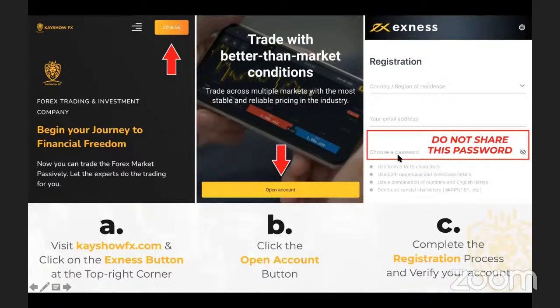Even if I'm the one that calls you and says, please give me your Exness account password, don't give me. All right. Or even if somebody from the Kayshow FX team asks you to share this password, do not give anyone this password, because anyone that has this password has access to your Exness account and can withdraw your funds and take your money away and do whatever they want to do with your account. So make sure that the password you enter here is a very strong one and the one that you can remember, and then don't share it with anybody.